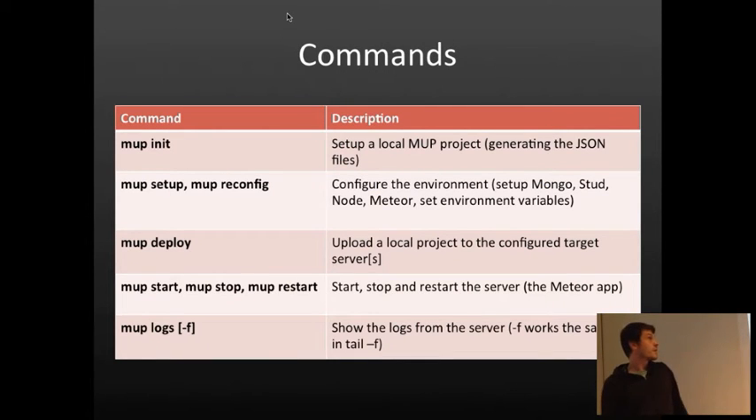Commands available: mup is obviously a command line tool. You have mup init, which is just creating the initial JSON file for the configuration, which has a lot of comments in there explaining all the parameters quite nicely. So it's very, very easy to get started. You don't even have to read the documentation. It's all in the config file.